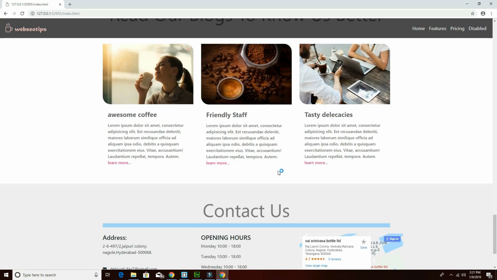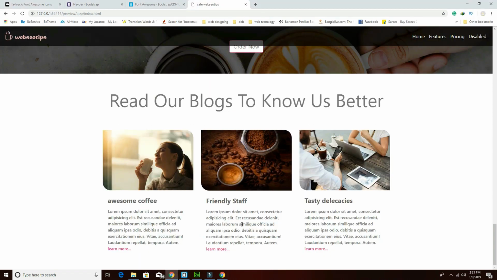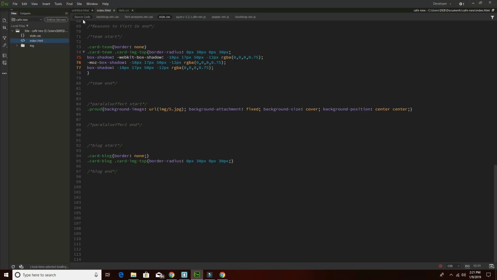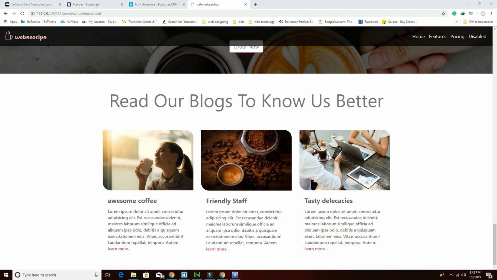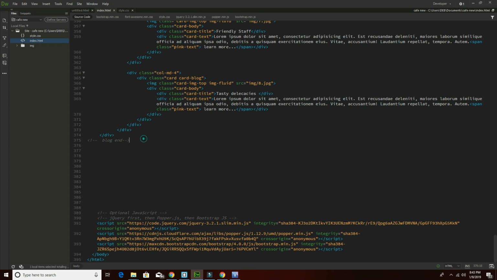Okay, so now I have to design this contact us section. So come back to TeamViewer, source code. So now let's design that final section, means this one, contact us section. For that I have to make this heading text, and I have to divide it, call md4. And here I have to integrate the Google map. Okay, so let's start the coding now.